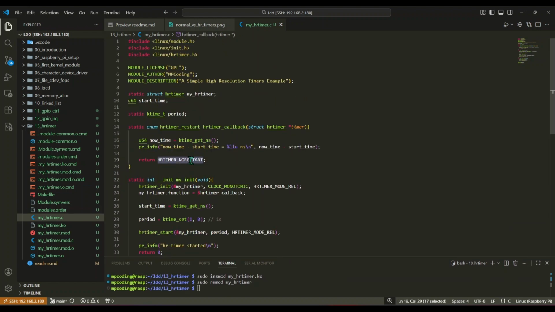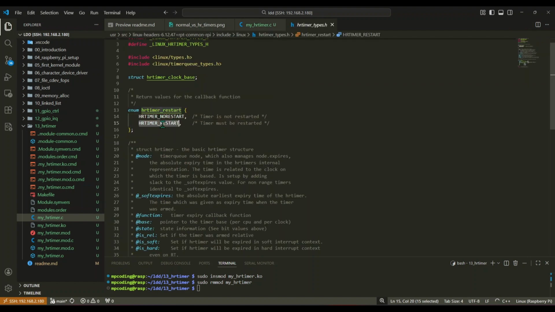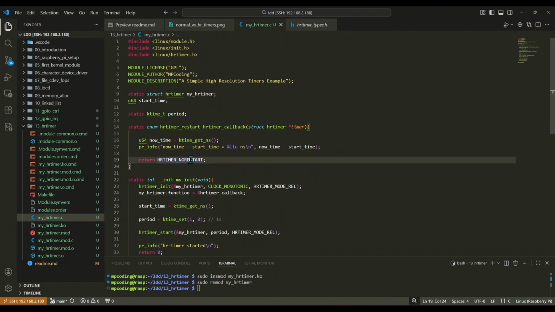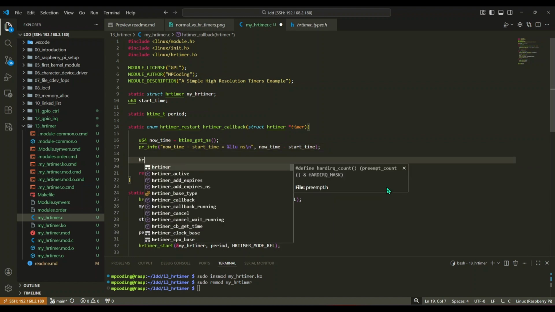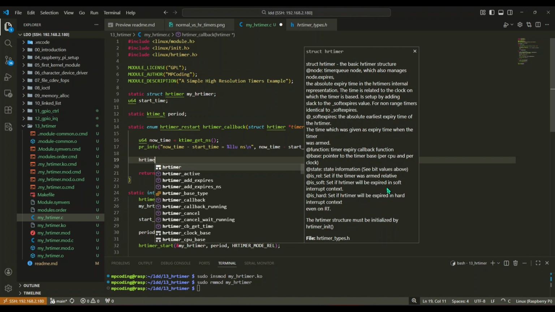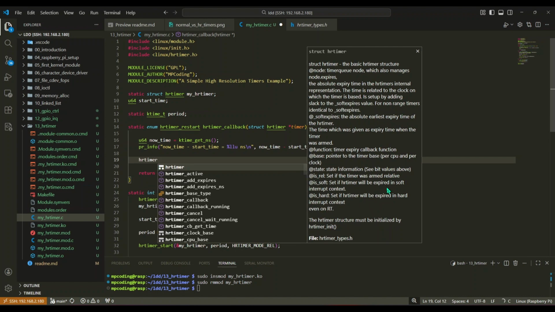To make the timer periodic, the first change we need is in the callback function. Instead of returning hrtimer_start, we must return hrtimer_restart. This tells the kernel that the timer should be restarted after it expires. But returning restart alone is not enough. We also need to move the timer forward to the next expiration time.